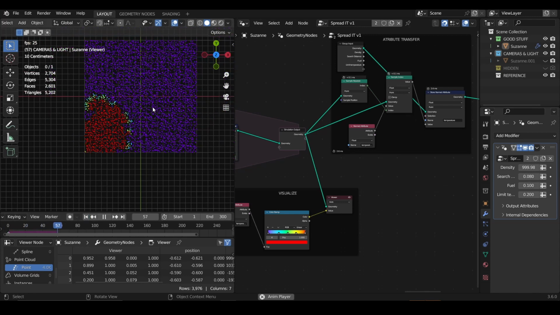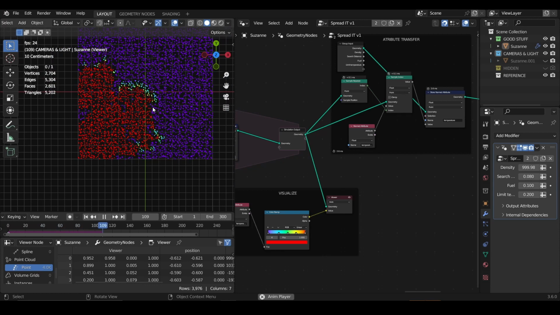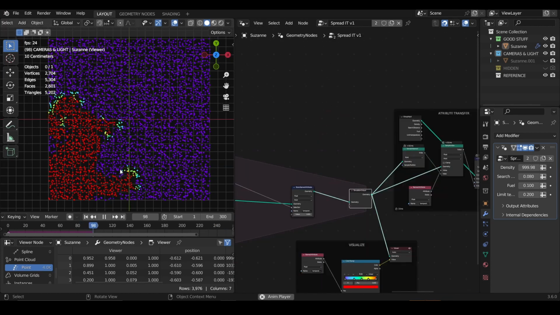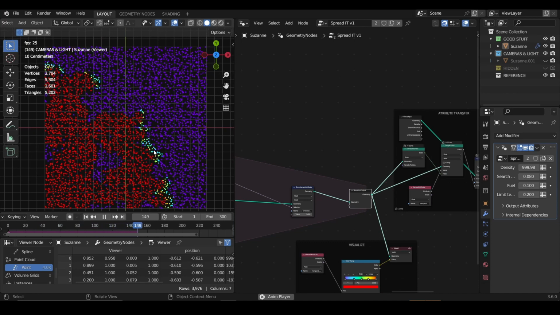Alright, so now you see that we have some kind of differential spread through the geometry. By the way, I changed the search radius to 0.08 because it was not pumping at the start. This is something you always need to take into account in spread simulations: sometimes it doesn't kick in and you need to change a couple of things. It starts to look more organic, right?